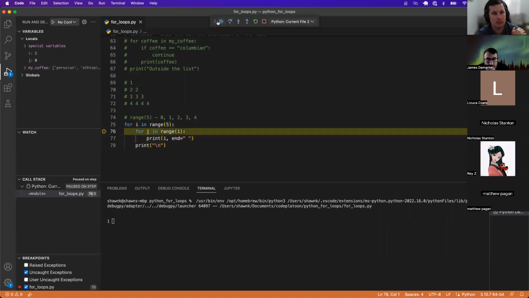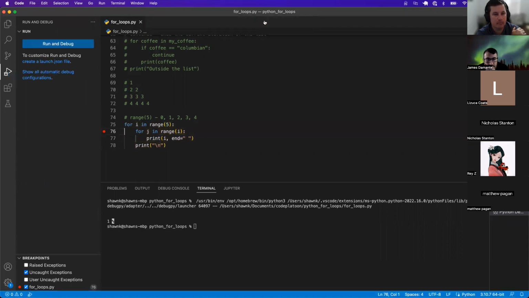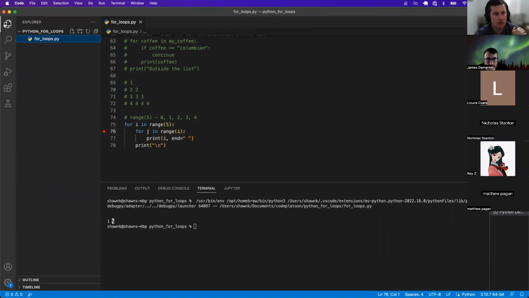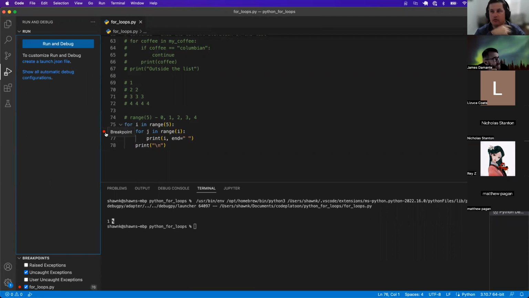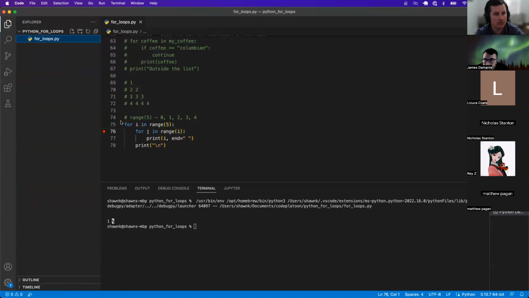Sorry, I restarted somehow. So run and debug. We're going to go over this in a lot more detail later on. If this didn't make sense, don't worry about it at this point. But this is just another way to look at what's happening in your programs.